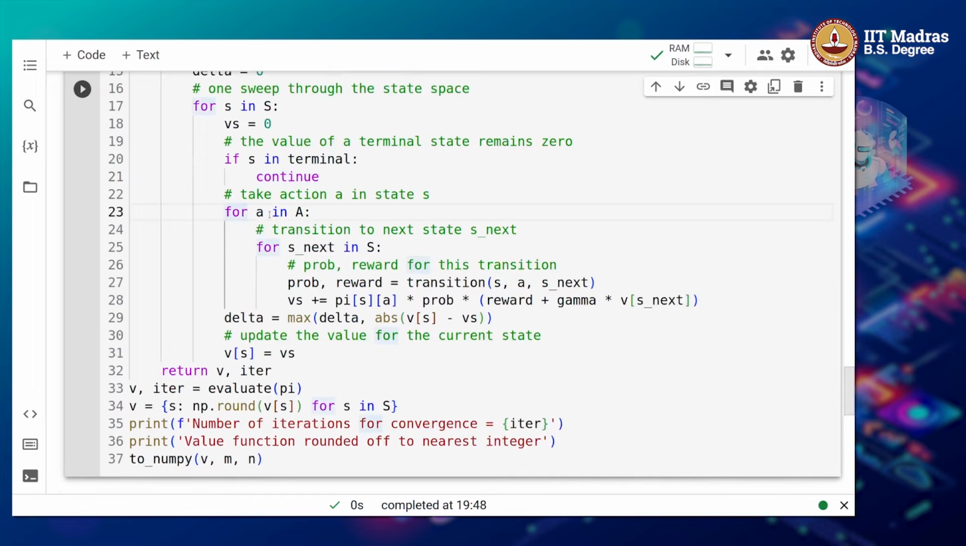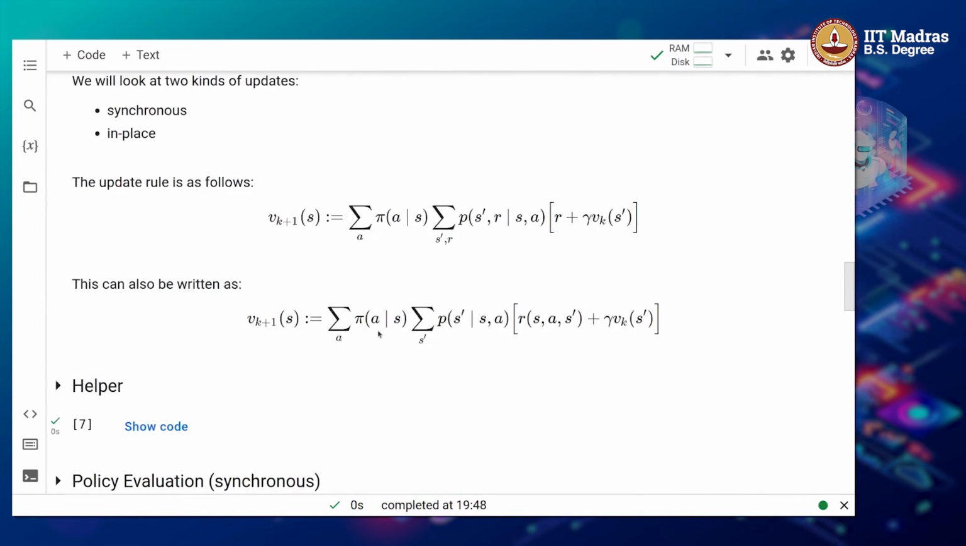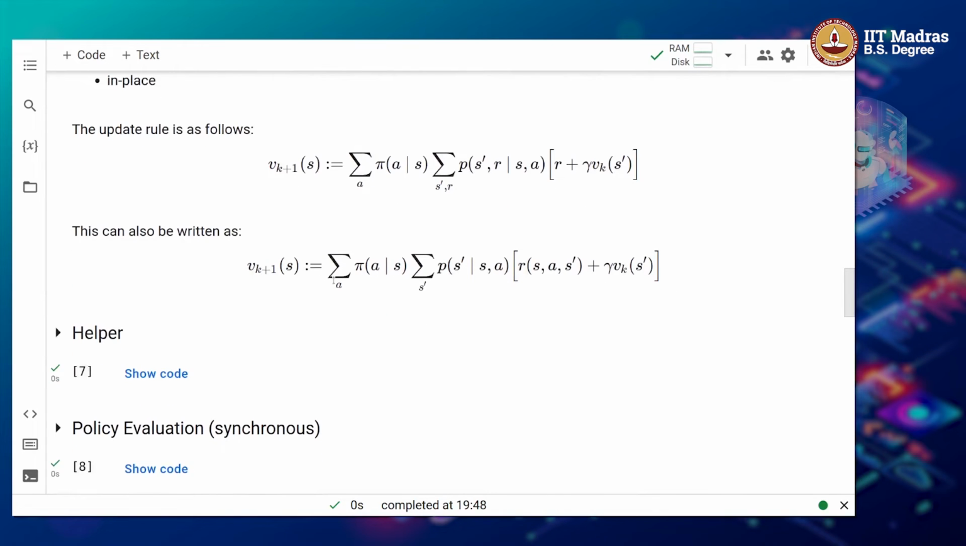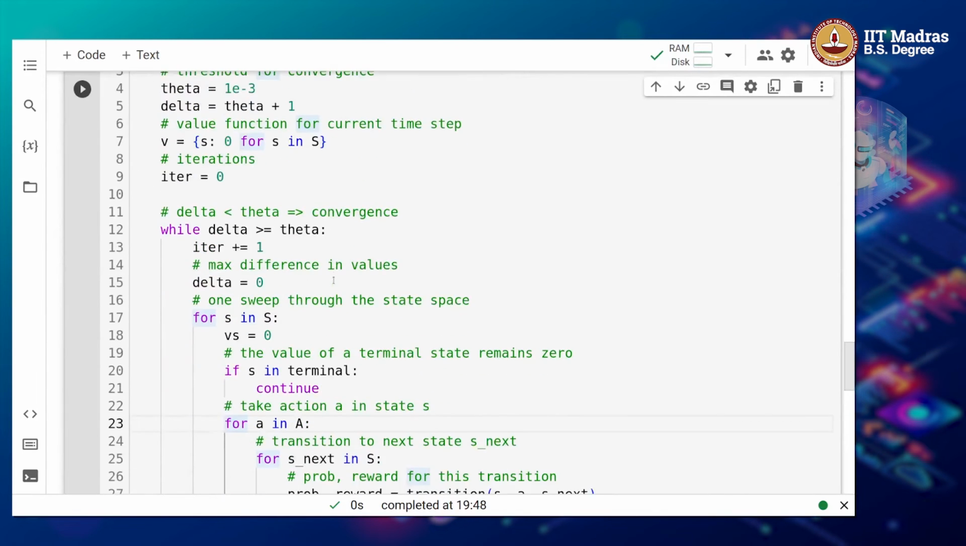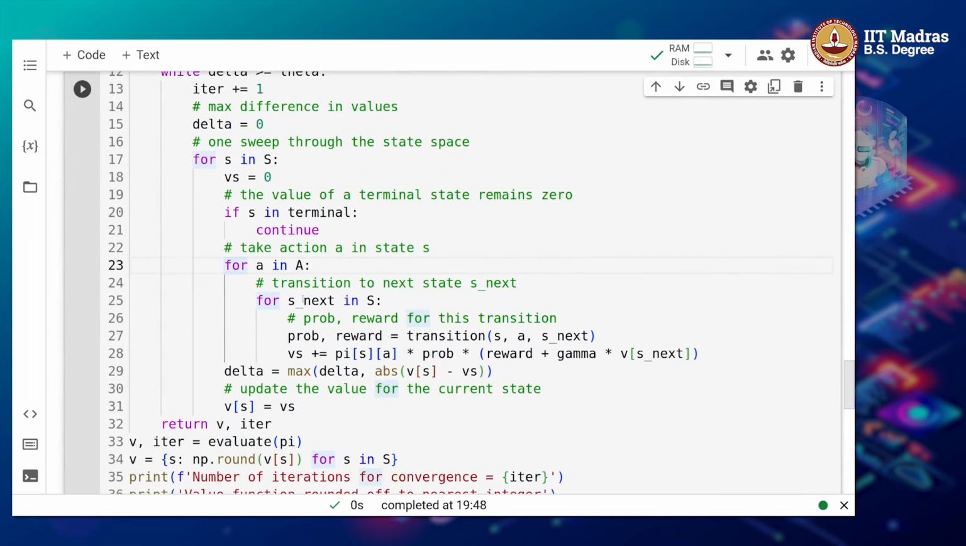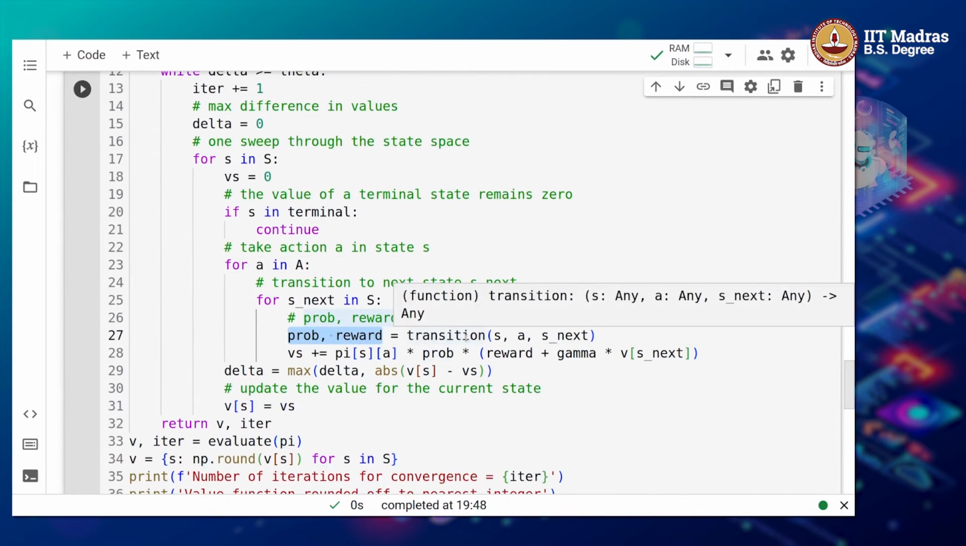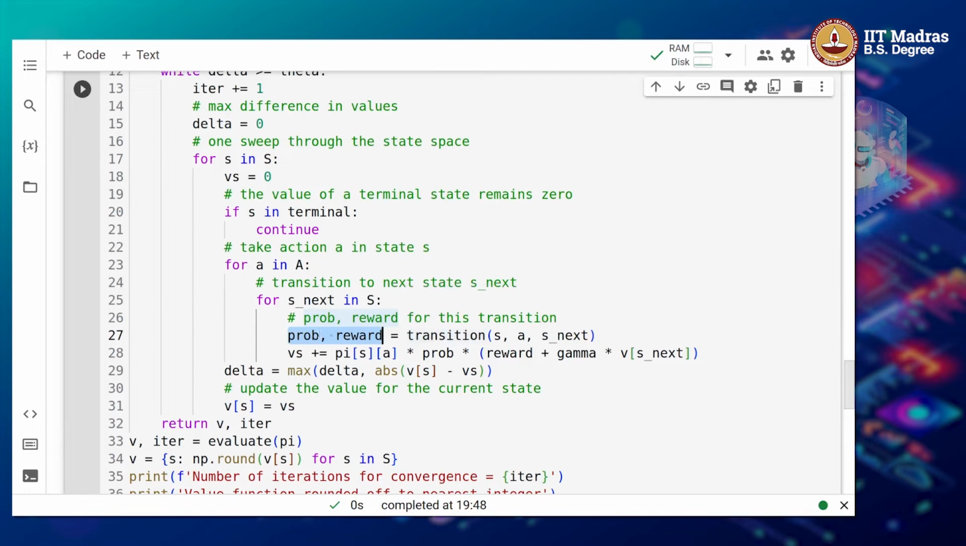Now we have to compute this update, right? What is the update we have to compute? We have to go over each action and each next state. So we do that. This is the probability and the reward for the transition. The transition probability and the expected immediate reward as a function of s, a, s prime all remain the same. So you keep adding this to V(s).